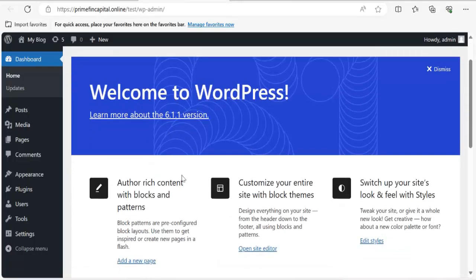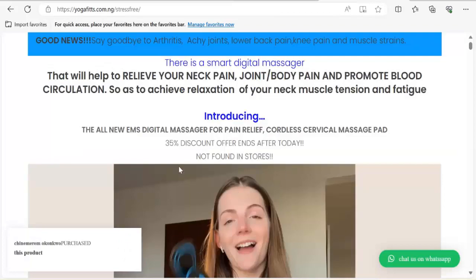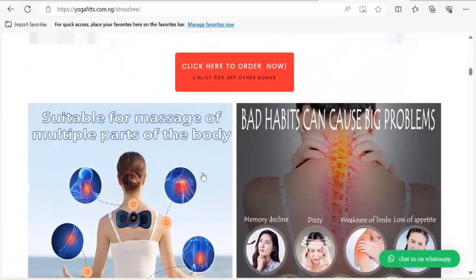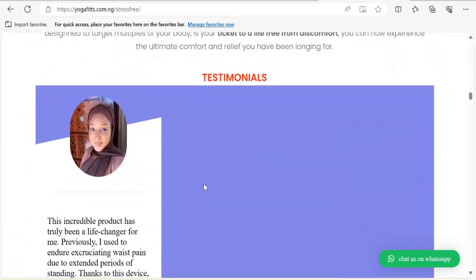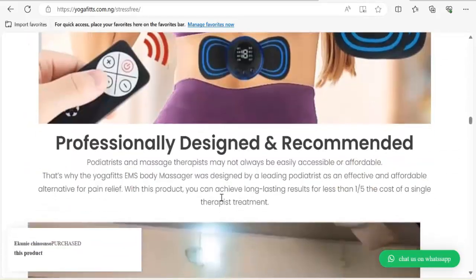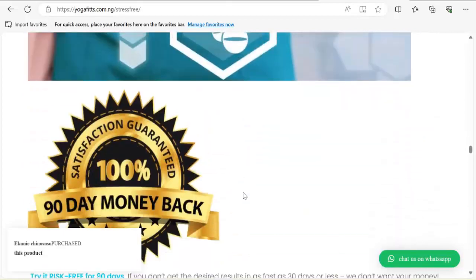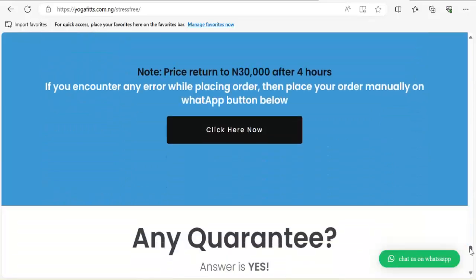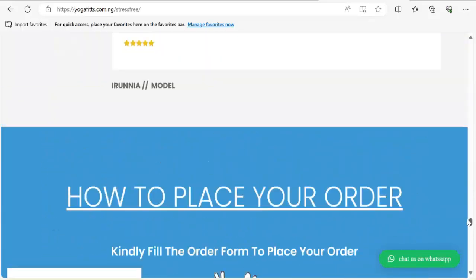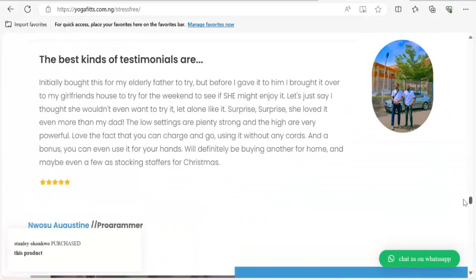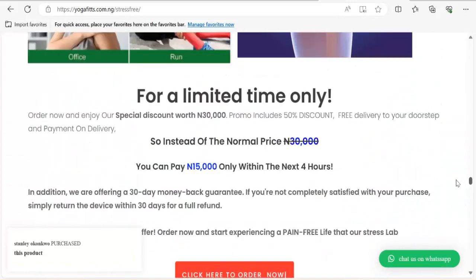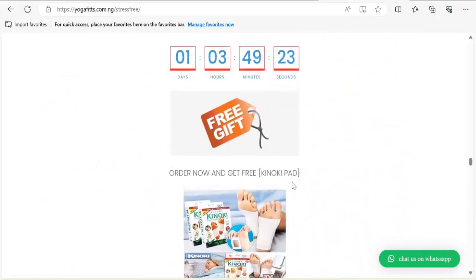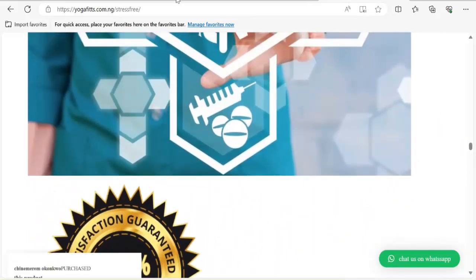Now, because we are looking at what we want to design, this is a landing page for a particular product. Let's check the products. The landing page for a product. You can see the products. Product for removing arthritis or joint pain. That's the name of the product. Now let's go over to our own.